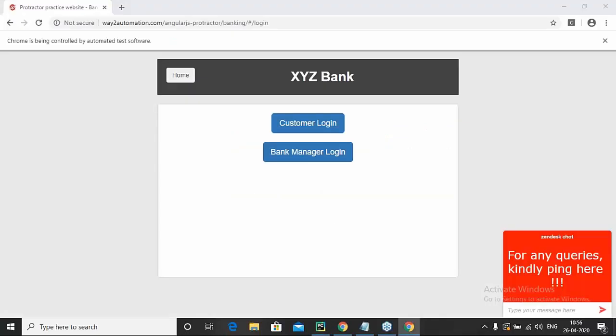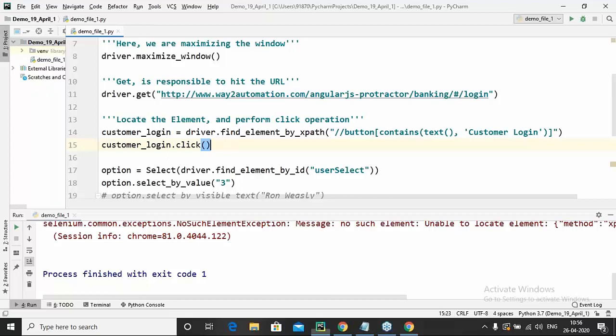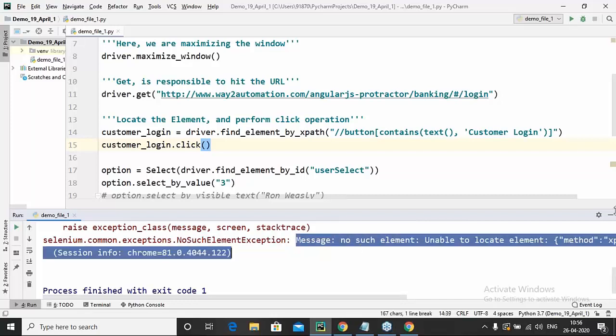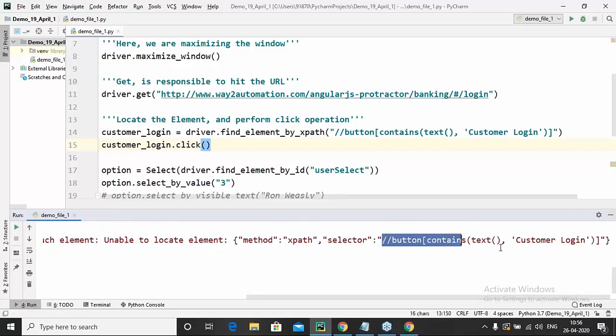Which says message no such element, unable to locate element. Can anyone tell me why we are receiving this error? We do have an element called customer login, but still it says there is no such element exception. It says there is no such element available with this XPath, but if we try to locate it, it is available. Can anyone tell me what exactly the issue is? Why are we getting this error?